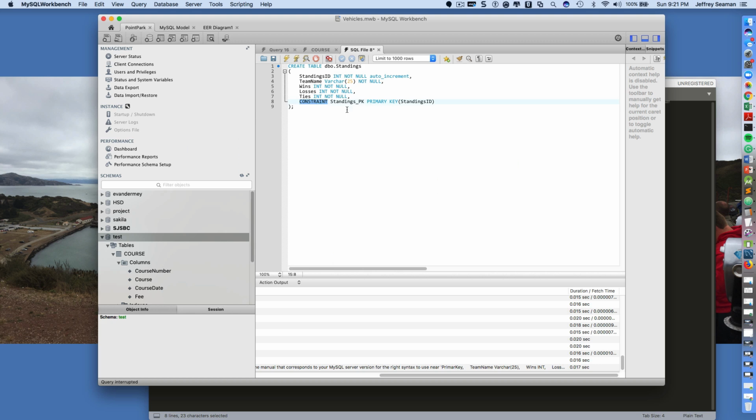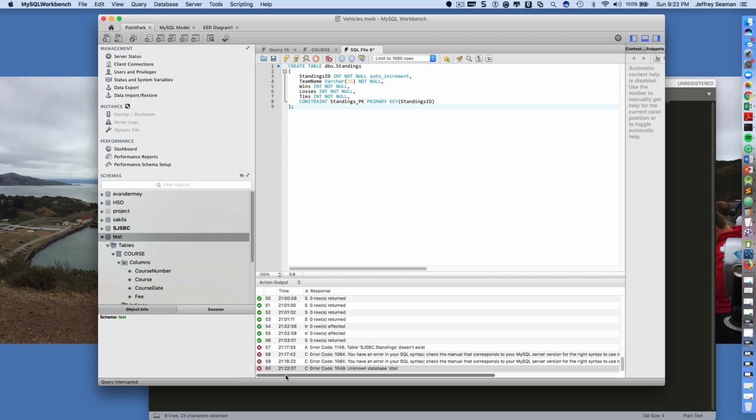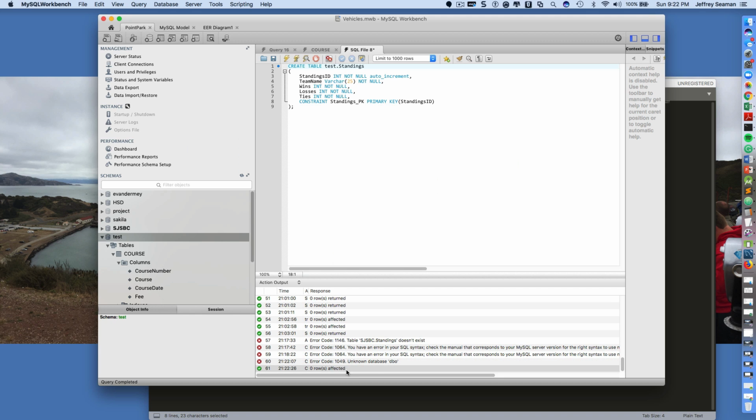And then down here we're building a primary key on standings, and we're saying that the primary key is this guy right here. So now if I execute it, oh, it didn't like it for some reason. Unknown database. All right, because I have to put the database name. See, this is SQL Server context right here. So let's use the database test. Now if I run it, it should be fine. All right, 0 rows affected. Not a problem. That just means it created the table.